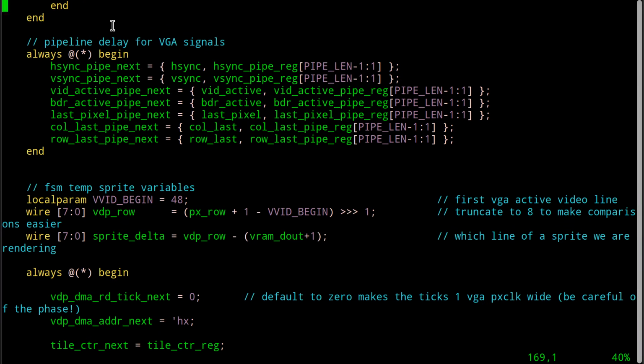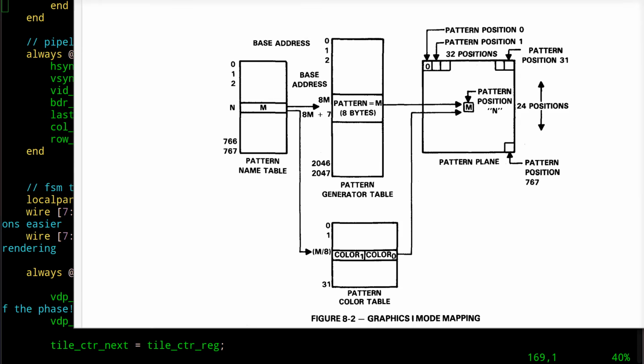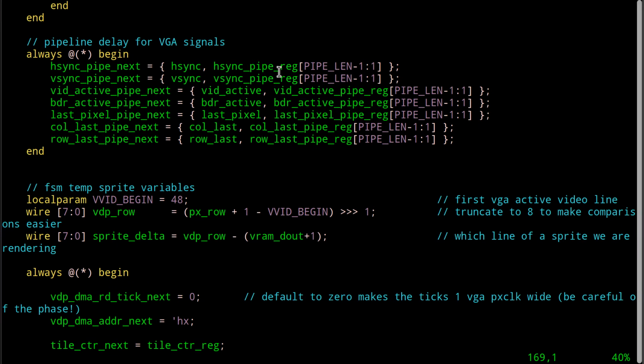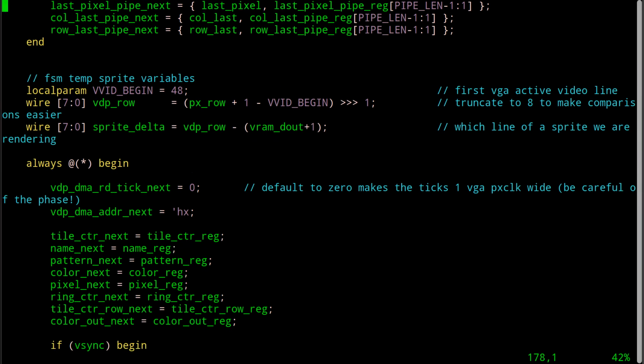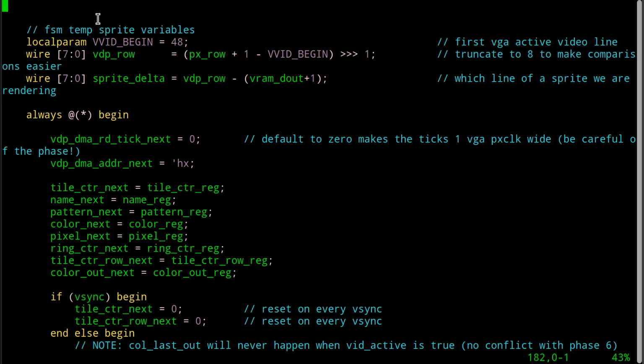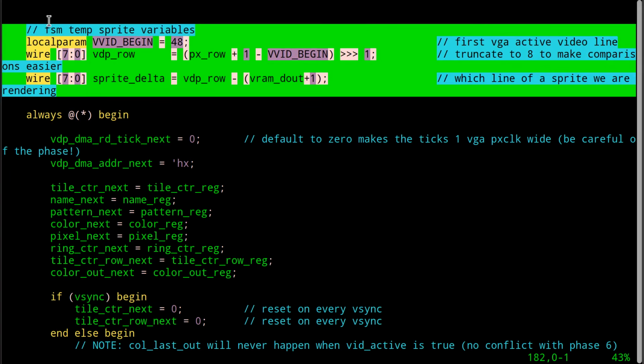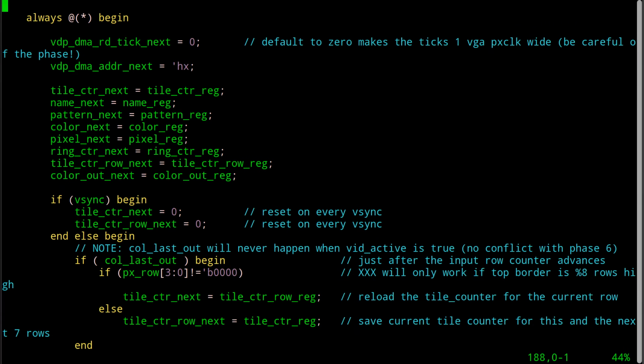We got an always block that manages all the pipelines. I decided to put this into its own always block independently of the one down here, which is the big one going to do the bulk of the work. Because all this really does is just shift the thing left. That's all that's going on here. What's happening down here? This is some more stuff for the sprites. We'll talk about that when we go to the sprites. None of this matters right now. It's just junk. And then we get into the main always block here.